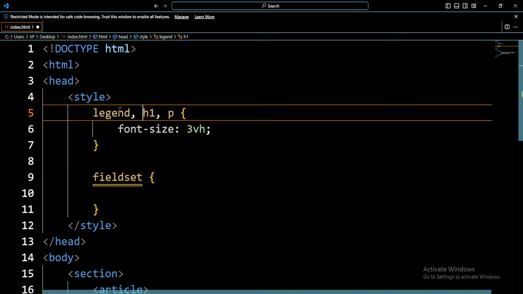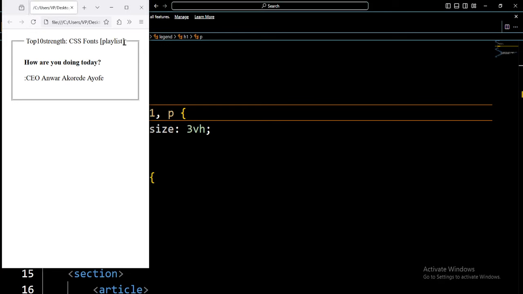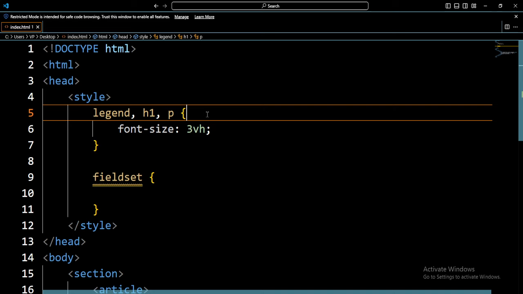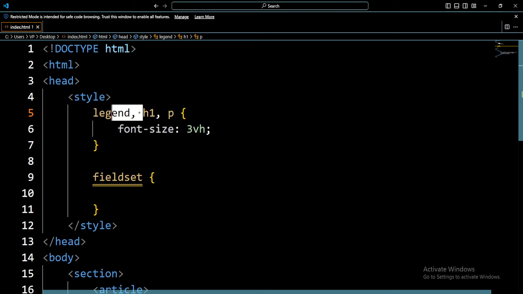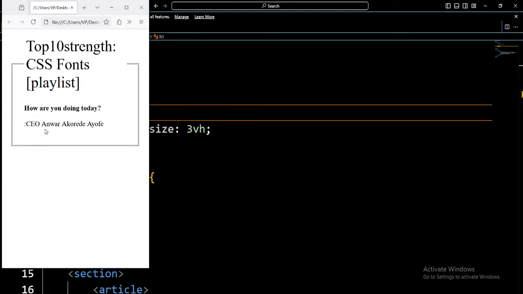When I'm selecting legend right here, H1 and P tag, when I save my document, you are going to see what will happen when I reload. Can you see when I reload? Now everything is looking nice. But before, when I didn't add the legend element to this viewport height right here, you are going to see what happens to our document. Can you see how it looks?